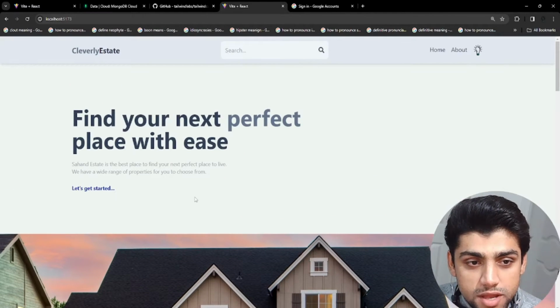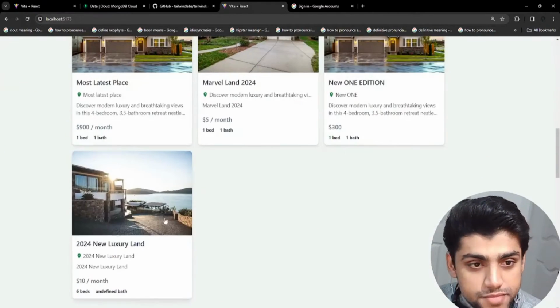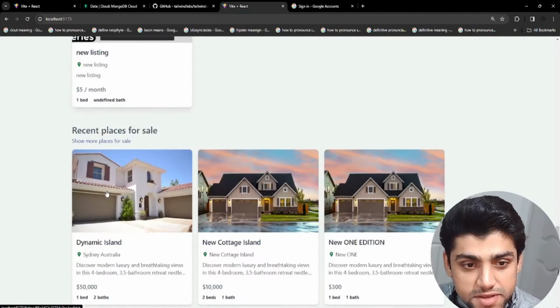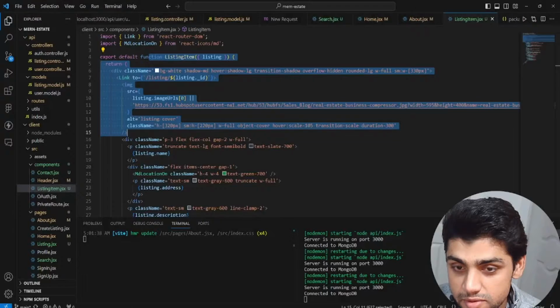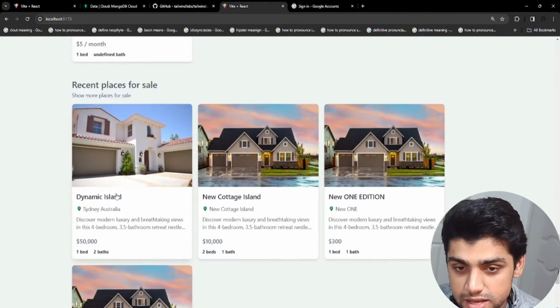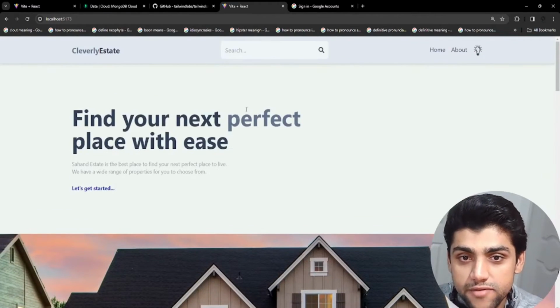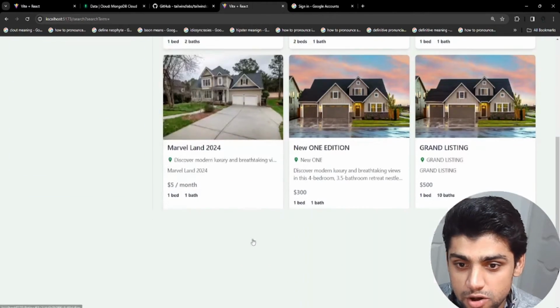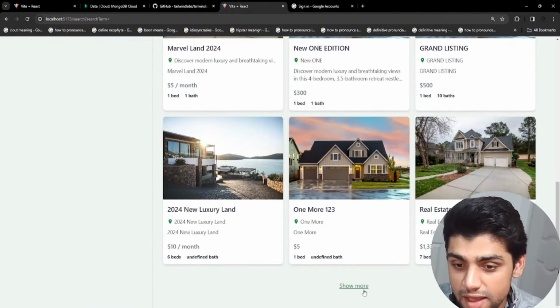So this is the homepage. You can see, and this is the recent offers, show more recent offers and recent places for visits. And these are all the listing items. Remember that listing item.jsx, these are all the tiny components that we're using. Now if I go to the, suppose, search, this listing results now are showing all of the results. Now one thing is that we have show more.